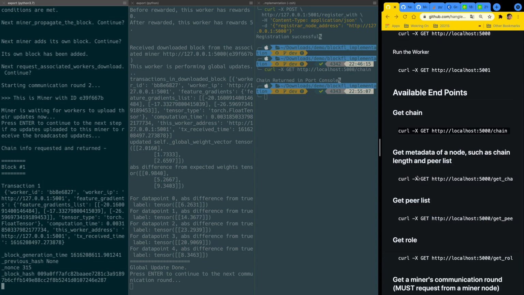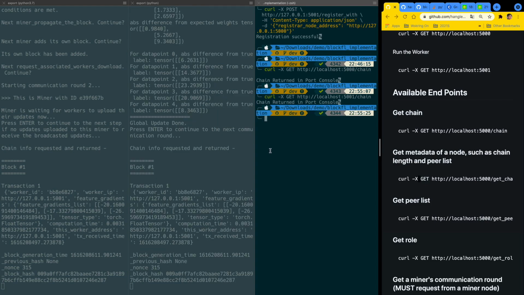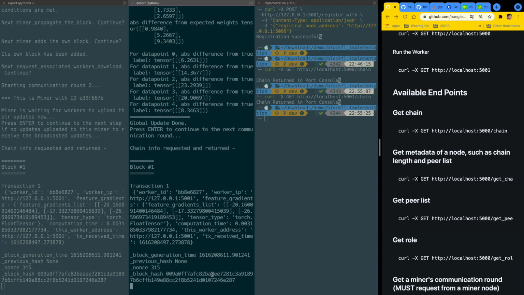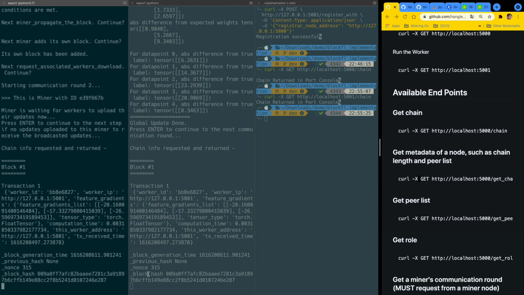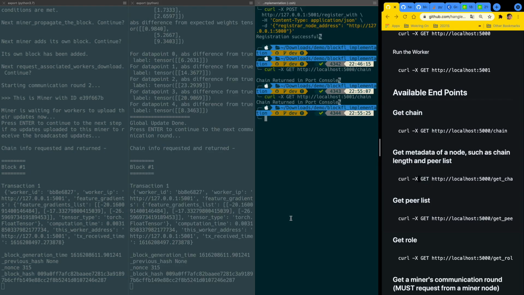And let's query the chain information by this worker as well. Let's see. And the worker's chain is returned. And you can verify that they are in sync by the block hash of the genesis block, right? The block hash is the same and the nonce is the same. Okay, so for a more complete demo, let me add one more miner and two more workers.